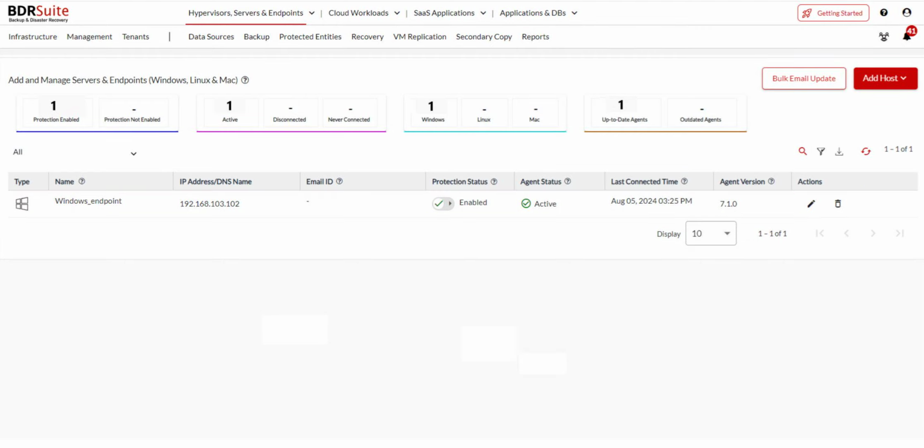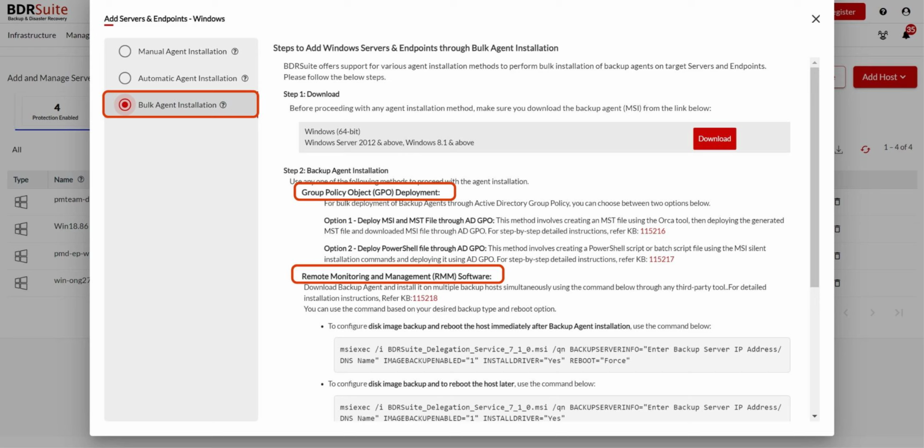You can identify the Windows host using its IP address or the display name you configured and manage the host from here. You also have Bulk Agent Installation option to install backup agents on multiple Windows machines simultaneously using ADGPO or any RMM tool. For a step-by-step guide, check out the link in the description box below.